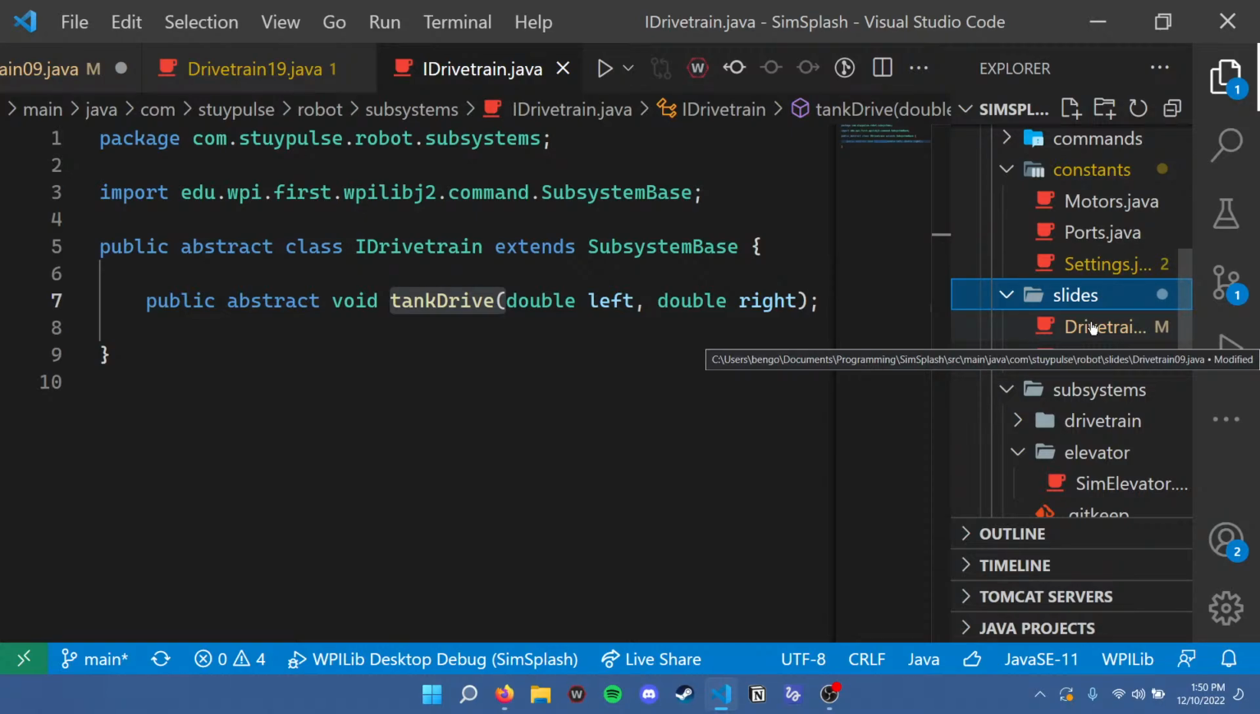And we just decided to do it this way because it's more organized. If we try to put both simulated and physical stuff in the same class, it gets pretty cluttered pretty fast.